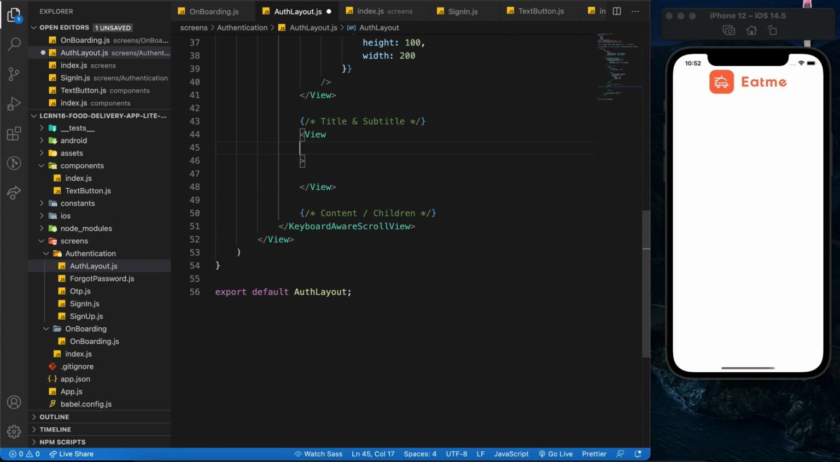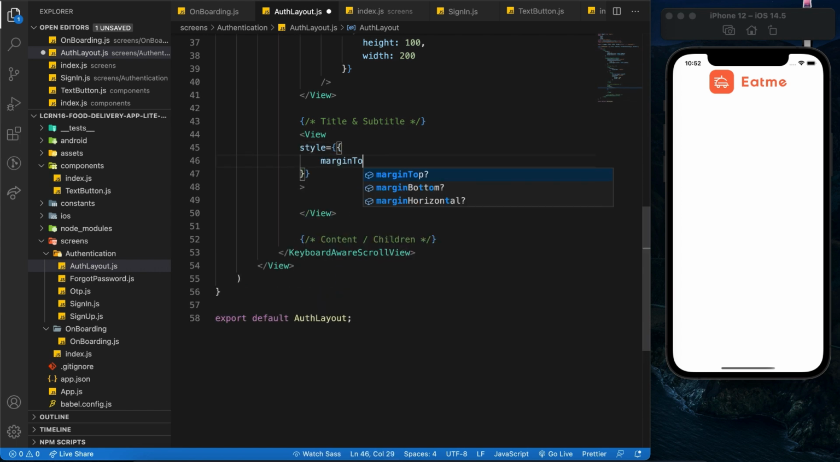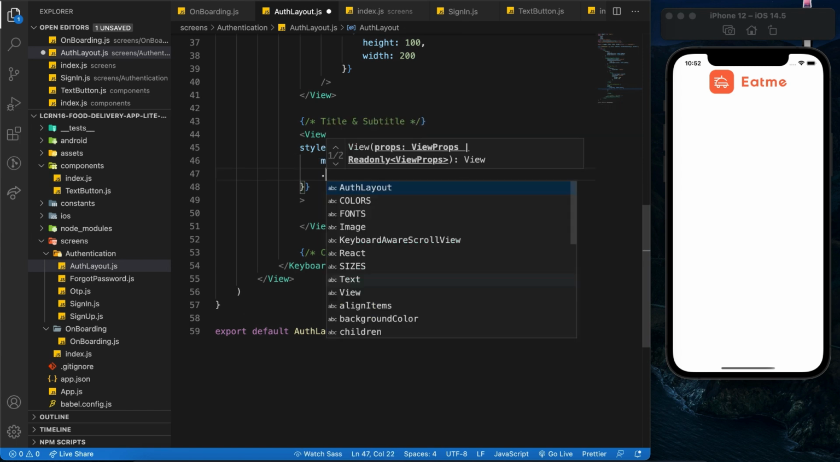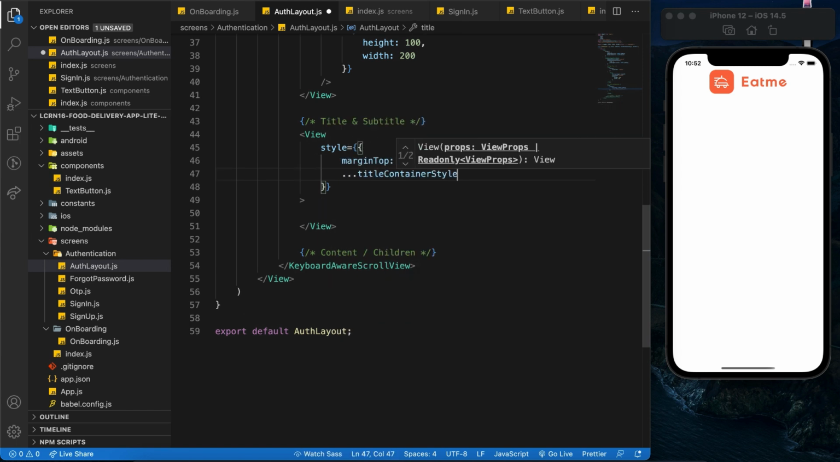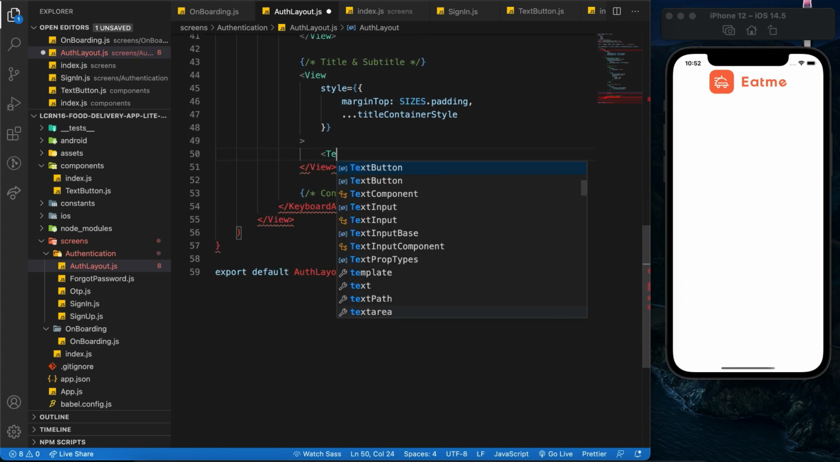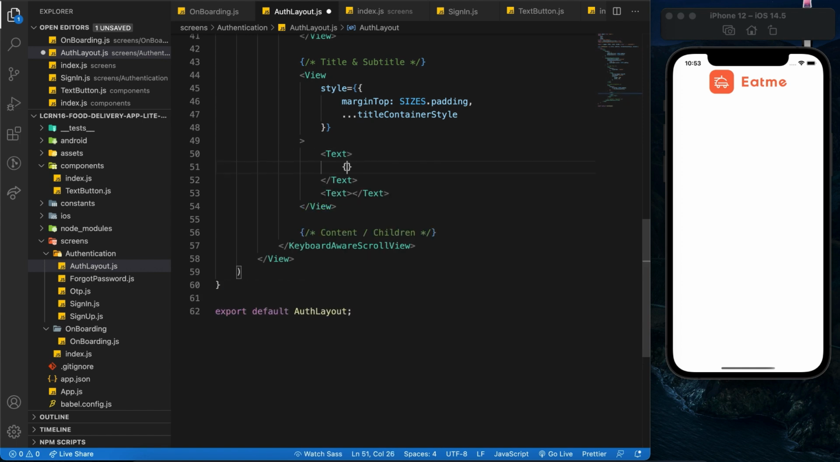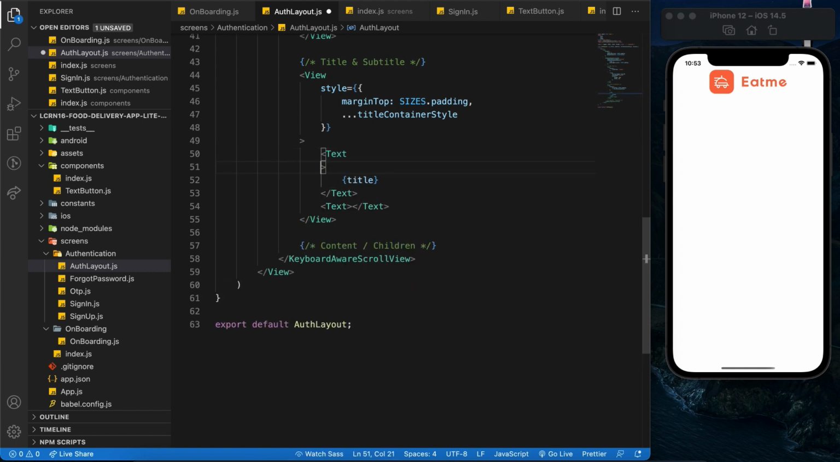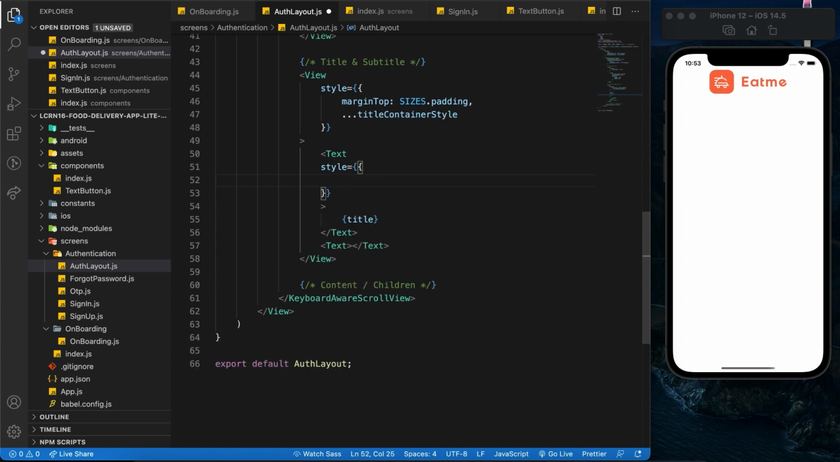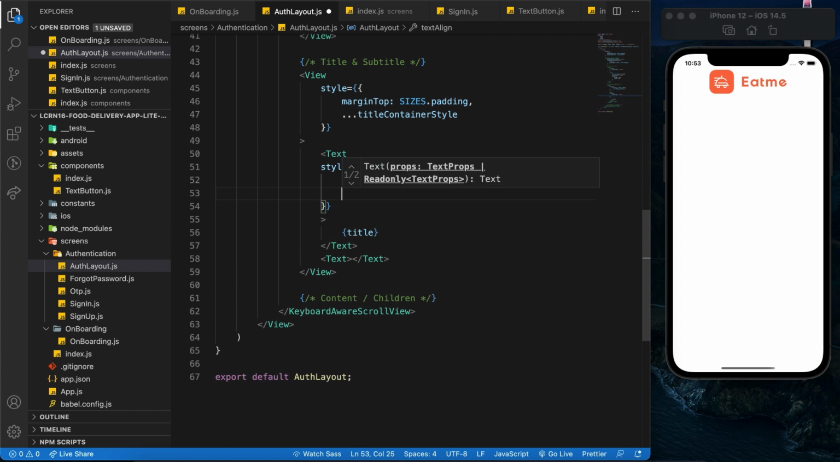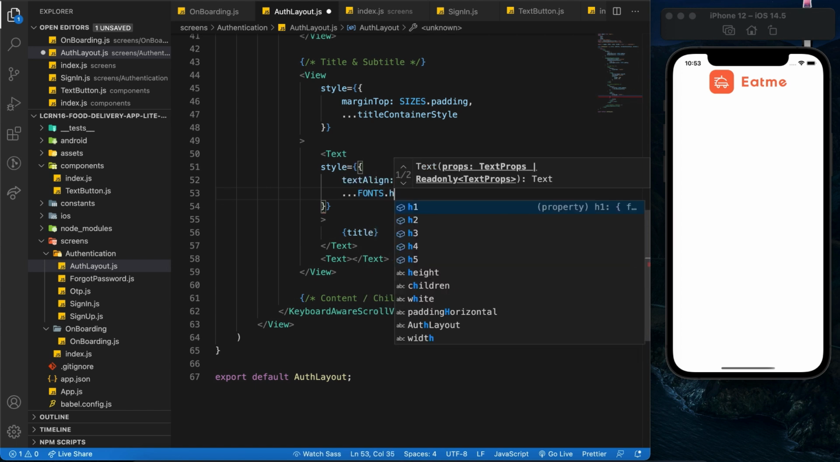Next, for the title section, we need to render a container view as well. Give it a bit of styling. MarginTop should be equal to sizes.padding, and we are going to include the titleContainerStyle as well. And within this container view, we are going to render two Text components like that. The first one is for title. Give it a bit of styling. textAlign should be equal to center, and the font should be h2.